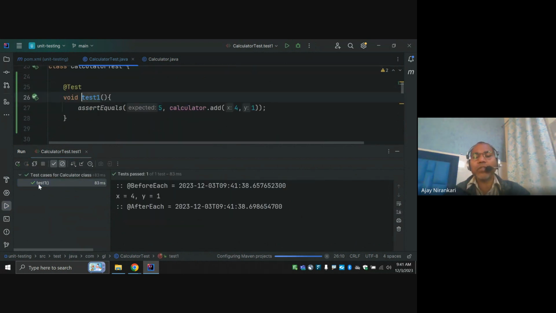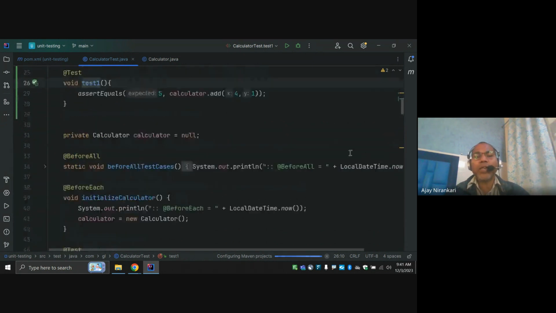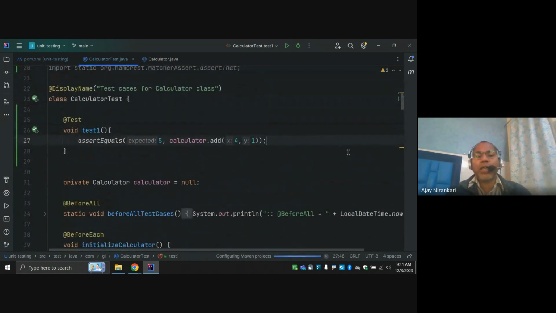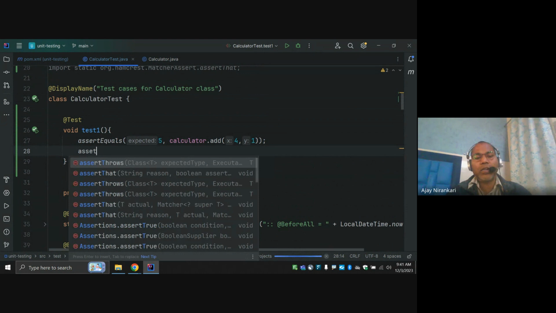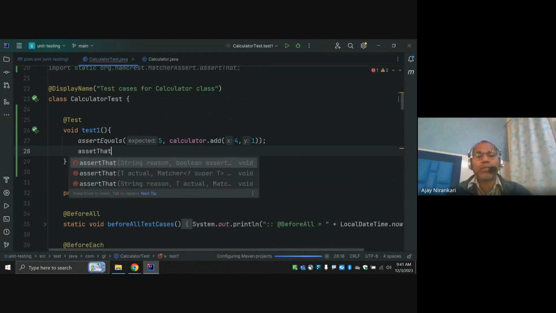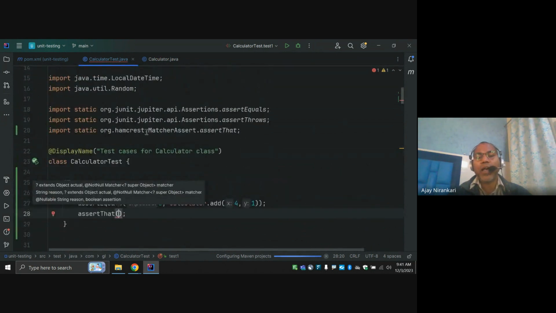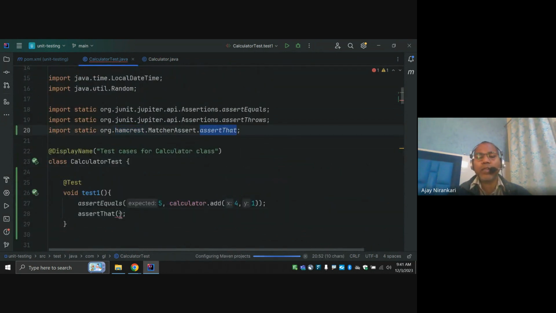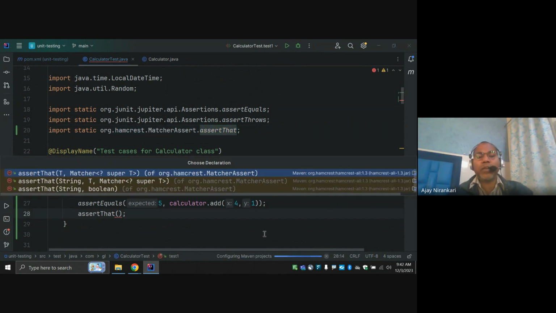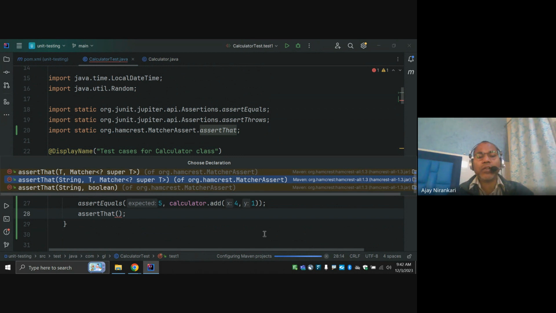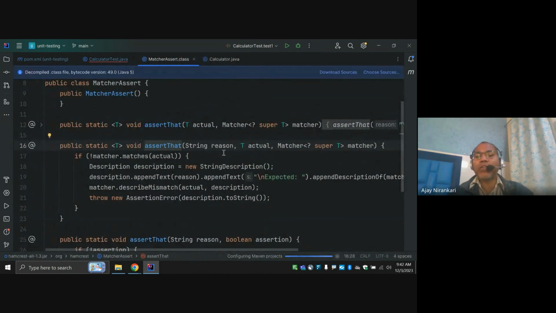So notice this test one run passed. This is good, but sometimes I don't like this way. I want to assert that. So this assertThat API comes from your Hamcrest API. And here it says this Hamcrest API has different input parameters. Okay, so let's check what they want, right? So these are the different overloads: the reason, actual, and matcher.